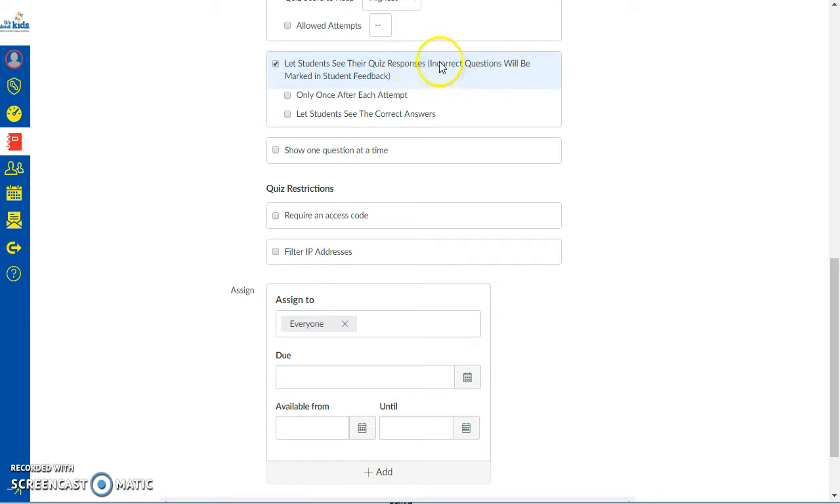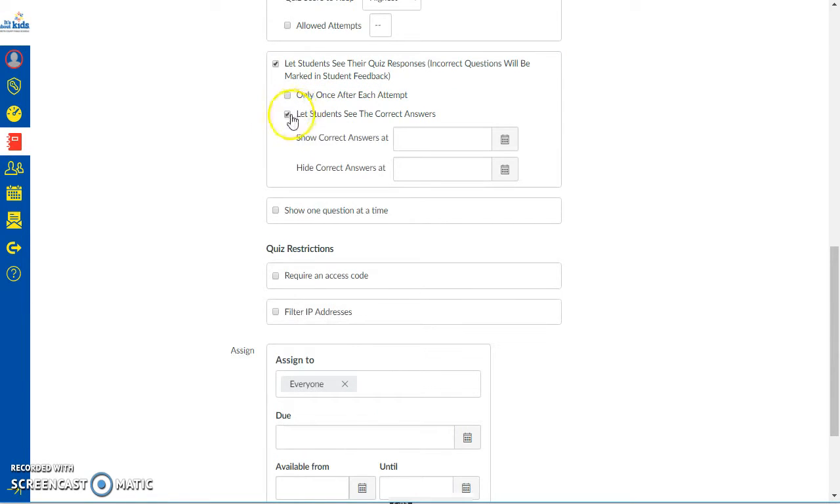So they'll see their answers, they'll see which ones were wrong, but with this marked, they won't see their actual correct answers. They'll just see what they got wrong, but not what the right answer was. If you want to, you could let them see the right answers too.